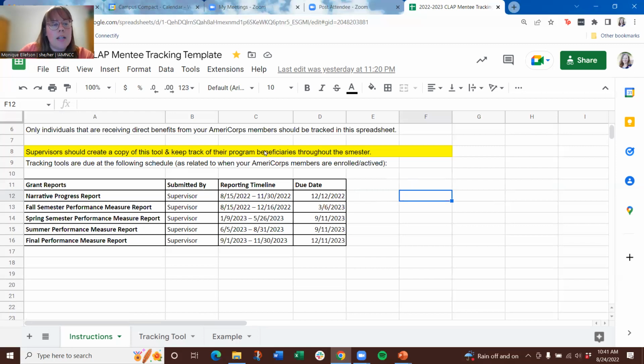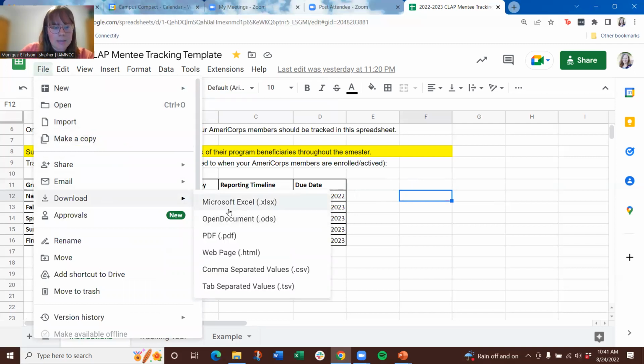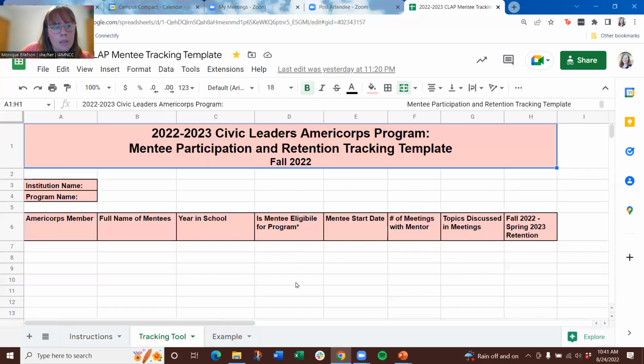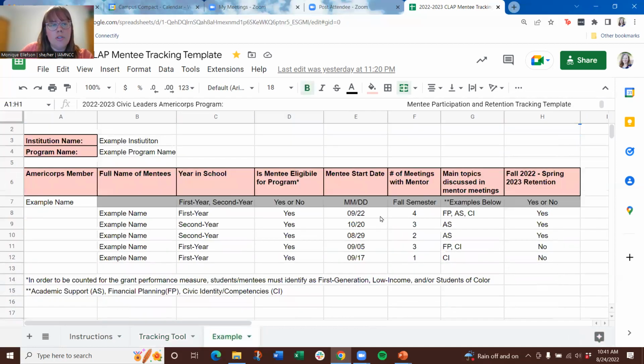You will be able to create a copy of this tool. You do that through file, make a copy, or you can download it as an Excel document. And this also has the calendar here of when they're due. So this is what it looks like. This is the blank version. So I'm going to go to the example. So this is your tracking tool.